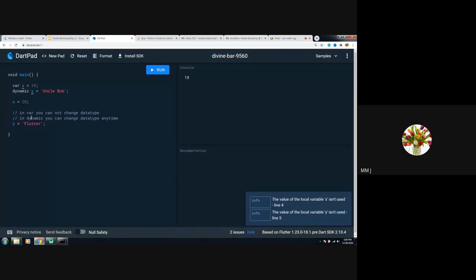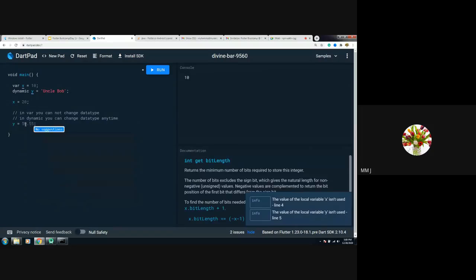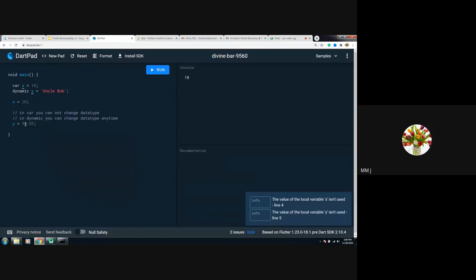All right, so you can see that in dynamic I have assigned a string value here, and whenever I reassign this value, I give it a string value again. But if I want to give an integer value or a double value, not the string value, it will work fine here. It won't give me any kind of error. I want to go with double. All right, it's not giving me any kind of error.